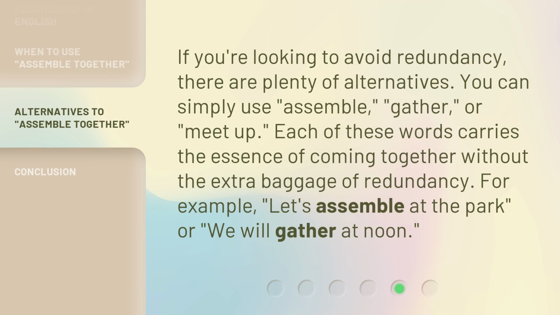If you're looking to avoid redundancy, there are plenty of alternatives. You can simply use assemble, gather, or meet up. Each of these words carries the essence of coming together without the extra baggage of redundancy. For example, let's assemble at the park, or we will gather at noon.